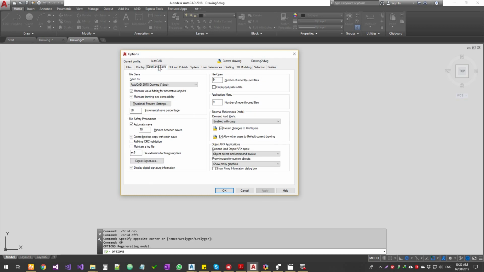And then open and save. By default, you're saving as an AutoCAD 2018 DWG file. You can choose an older version of the AutoCAD DWG format as well. And then maintain visual fidelity for annotative objects. So control whether the drawing is saved with visual fidelity. That's basically so when you save it, it creates thumbnails and things like that.